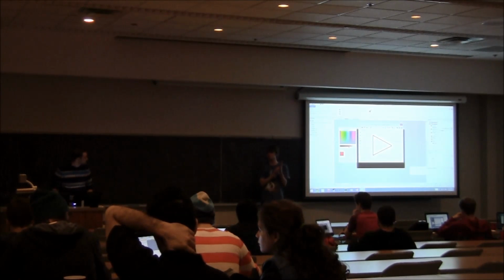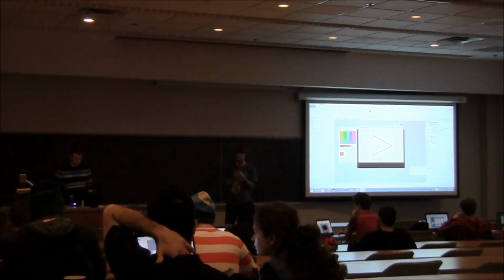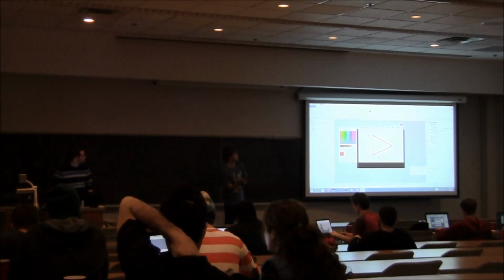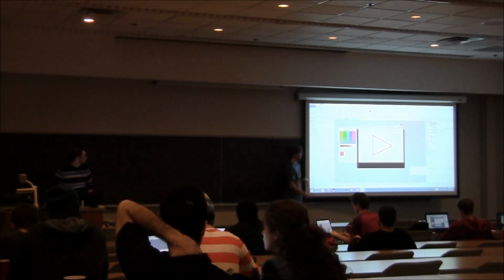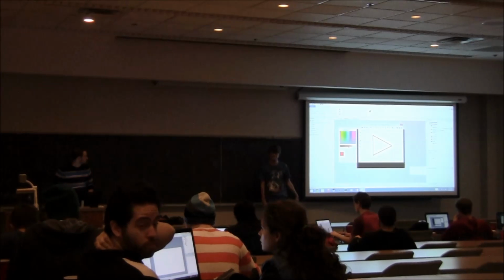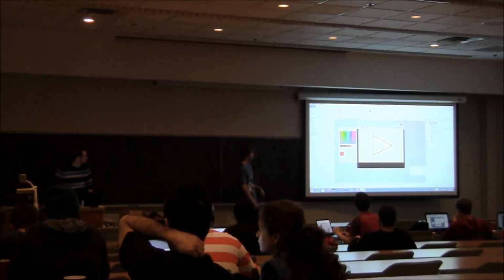Also, make sure your player is facing to the right, because what we're going to do soon is use the angle of the object, and the angle defaults to zero, which is right, because that's how unit circles work. I'm going to put that for math. So make sure it's going to the right.